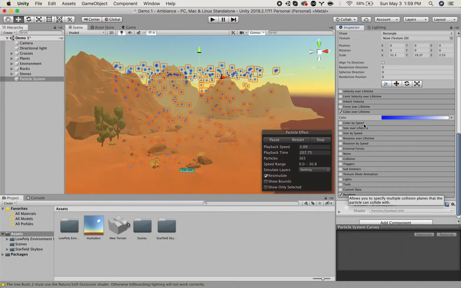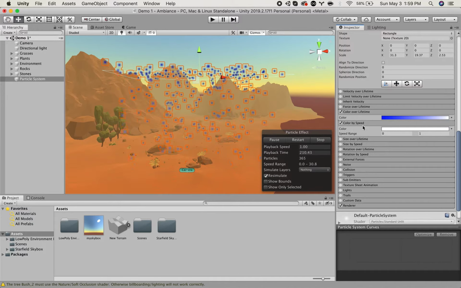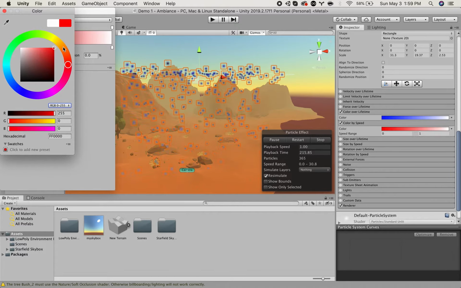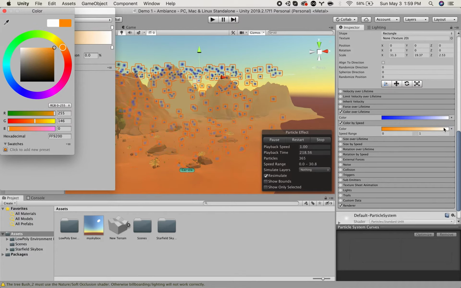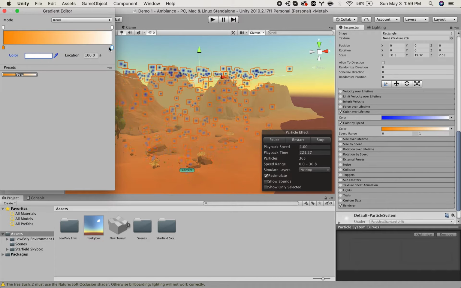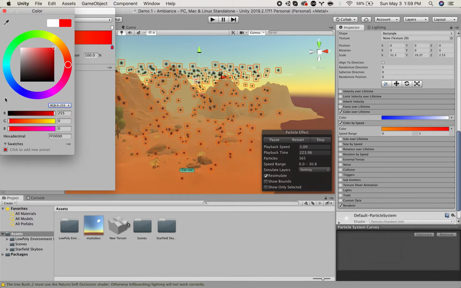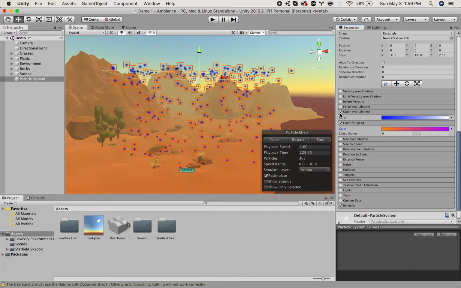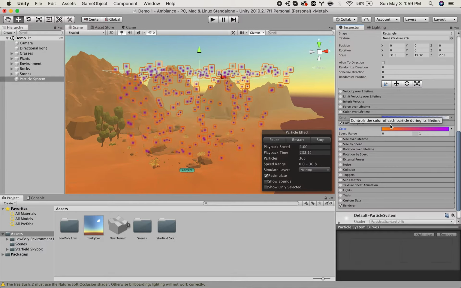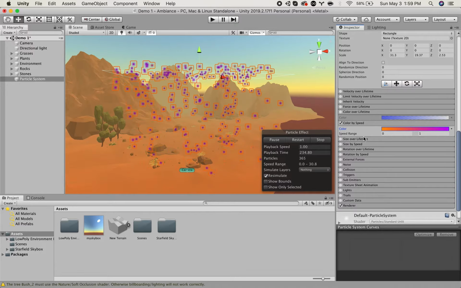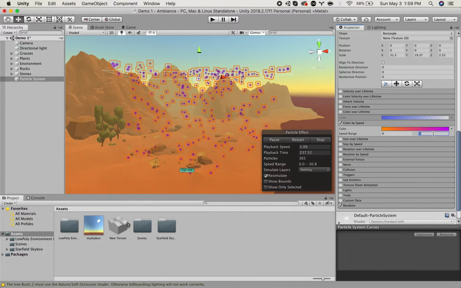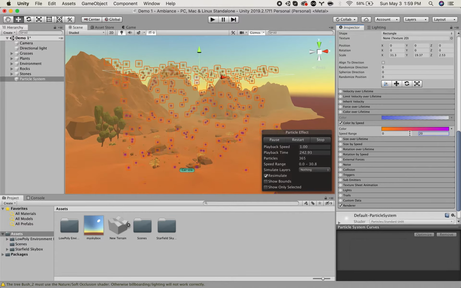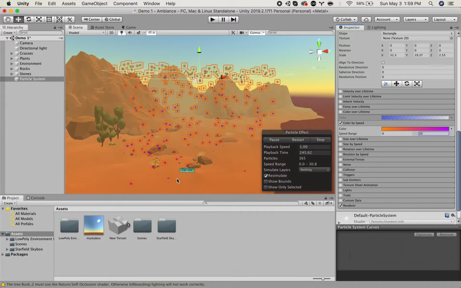We can also change the color by how fast they're going. So if they're going slow, then maybe they are red, and then if they are going faster, they change to pink, something like that. Okay, so if you change the maximum speed to be a little higher, see, they start off kind of orange, and then they become pink as they move faster and faster.